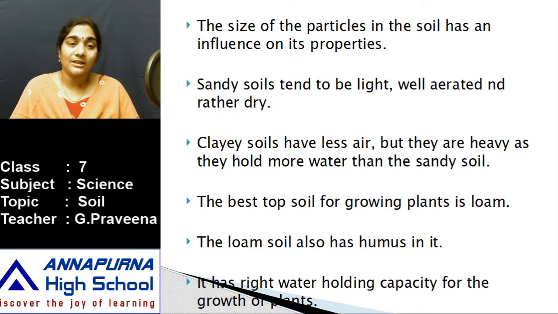And the next type of soil, the best topsoil for growing plants, is loam. The loam soil also has humus in it. This loam soil is a combination of both the clay soil and the sandy soil. Along with it, it also consists of one more type of soil particle known as silt, which is obtained from the seabeds, where it is found as deposits.